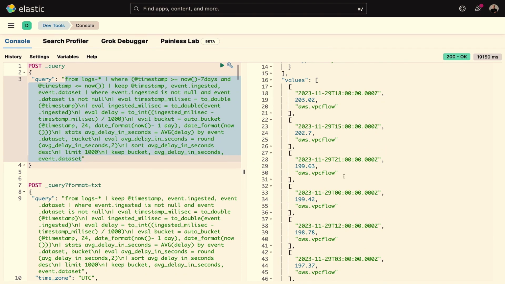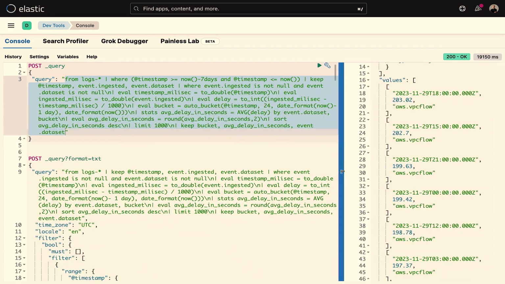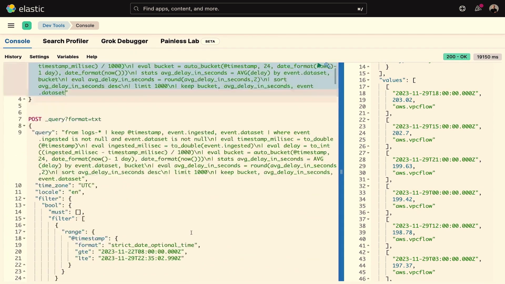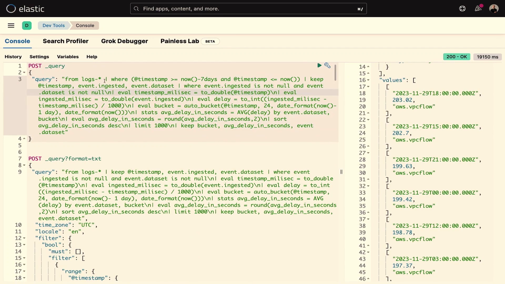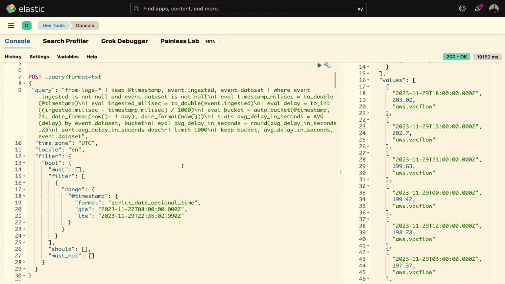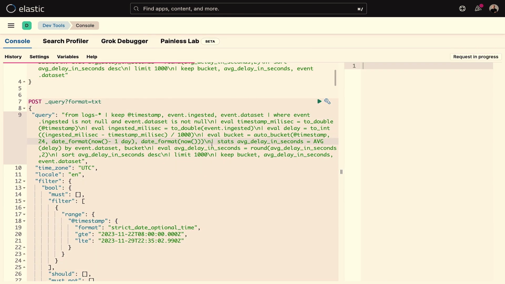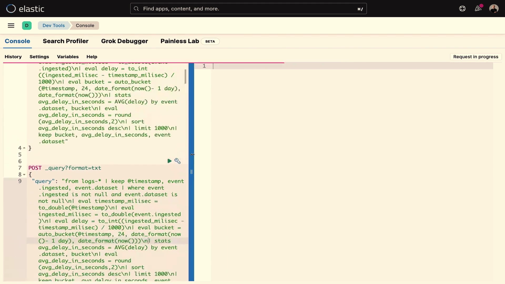I'll use that opportunity to show you also that if you wanted to, you can combine ESQL with query DSL filters. So that's what I'm doing here. Instead of doing the date range filtering as part of the SQL query, I'm just doing it in the traditional query DSL way. Some people would want that. That's totally fine. And I'll also use the text output for this one as an example.